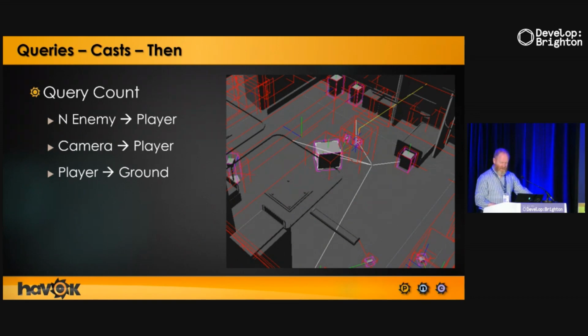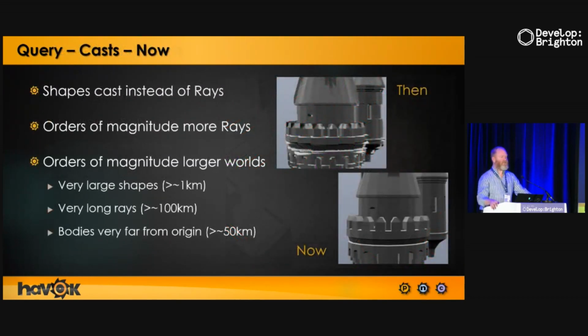Not very many, but now casts that used to be ray casts are now shape casts. We've got orders of magnitude more ray casts in the world, and we're dealing with bigger worlds, massive objects that need to be cast on, and objects that are really far away from the world. So you need to consider optimal pathways to get performance for your casts without getting the boiling effect that, if anybody remembers old cartoons like Rhubarb and Custard used to have.